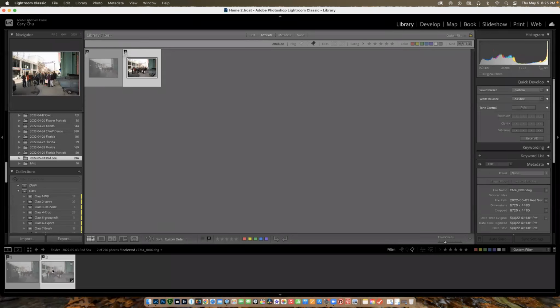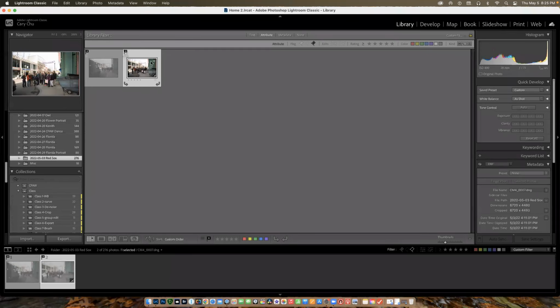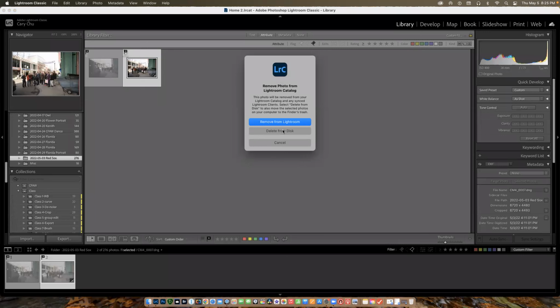Now, if you really want to delete, let's say you want to delete this photo, right mouse. Can you see that? Delete, delete. Where is the delete? Do they have that? Remove. No, no. I just hit the delete key on the keyboard. When you hit delete, you see that? It says remove from Lightroom. If you hit this one, the photo is still on the hard drive. They just remove it from Lightroom.